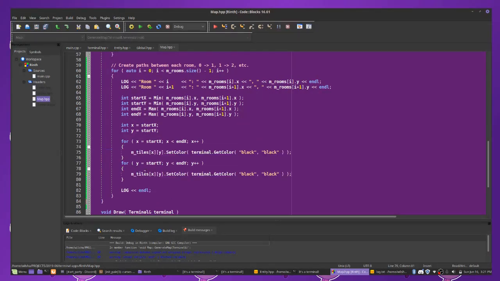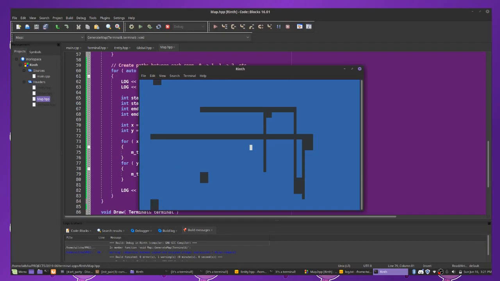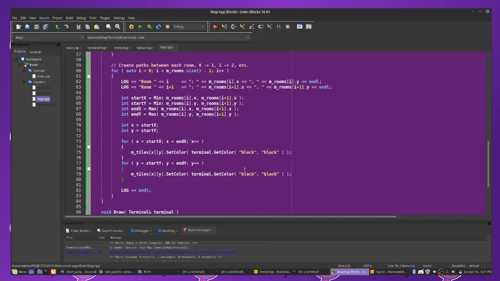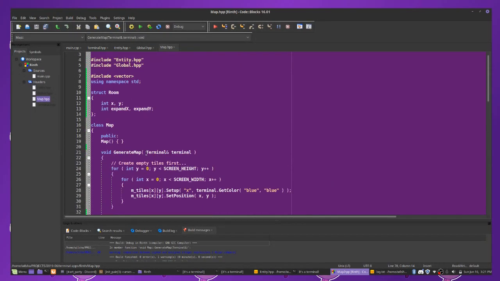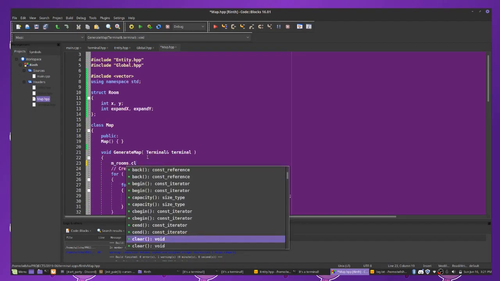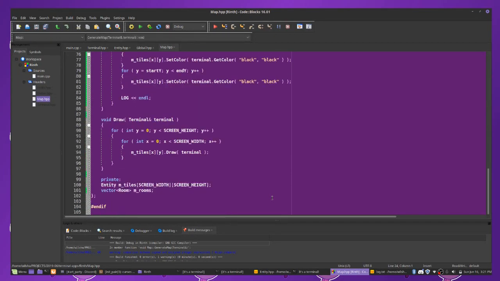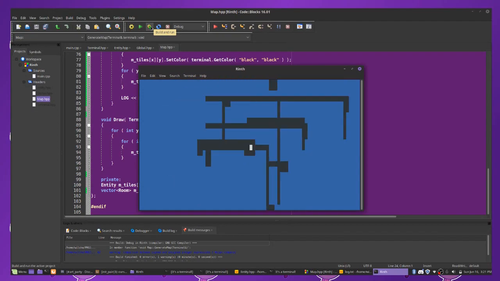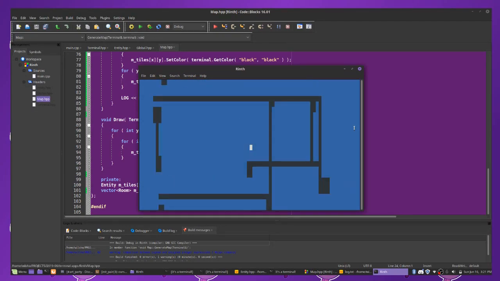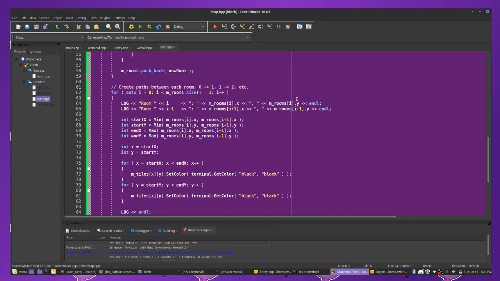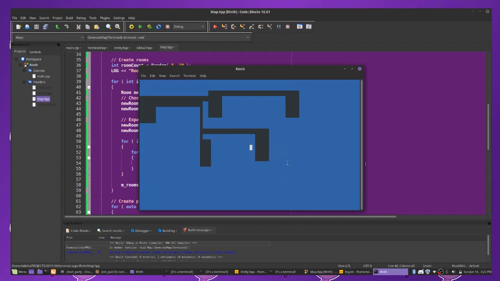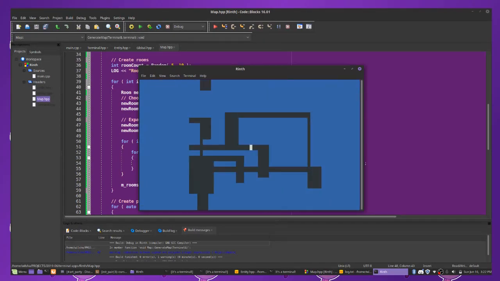So here's my failed attempt. Notice that not all the rooms are connected. Also, I'm not clearing the screen after I draw. I guess I never got around to fixing that. Oh yeah, no, that was the problem. I did not clear my vector of rooms between each generation. So, why aren't these rooms connecting? I don't know. Well, maybe if I had more rooms. No, it's still not working. What's going on?